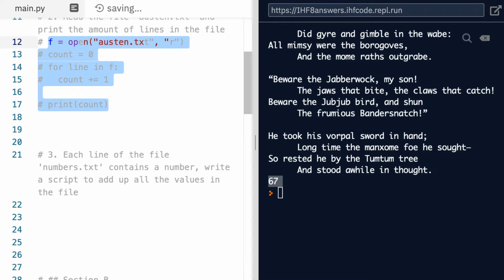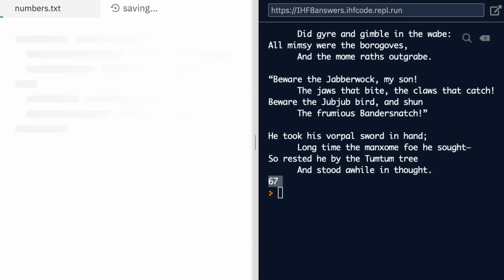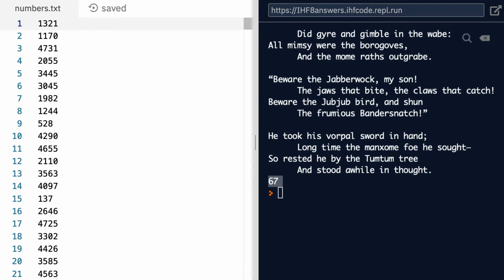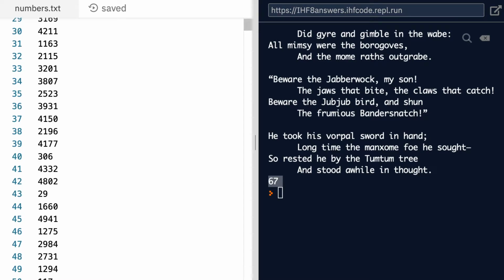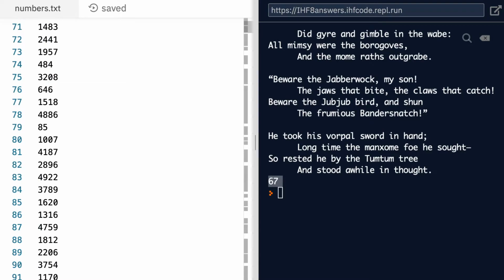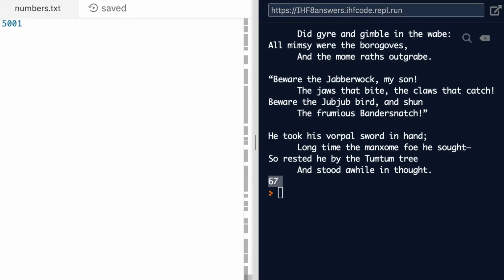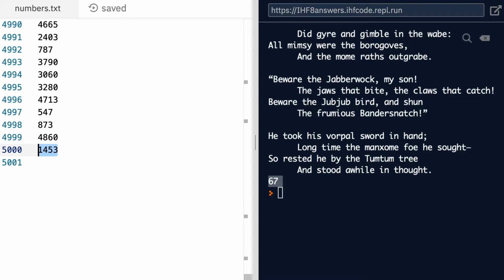So let's jump on to question 3. So each line of the file numbers.txt contains a number. Write a script to add up all the values in the file. So let's just have a look now at the numbers.txt to see what we're dealing with. So it's a bunch of numbers. They look like they go from a couple of hundred to a few thousand. So it's a load of numbers, and by the looks of it, there are 5,000 numbers in this file.